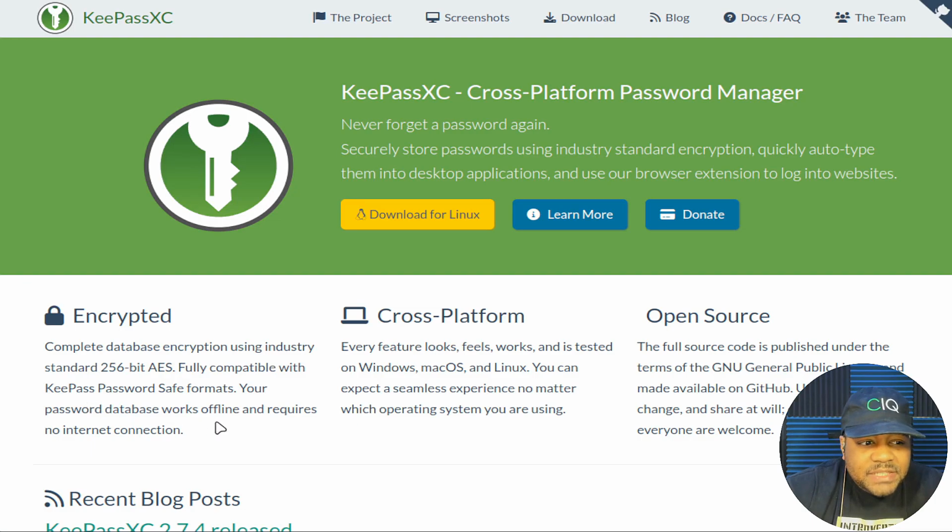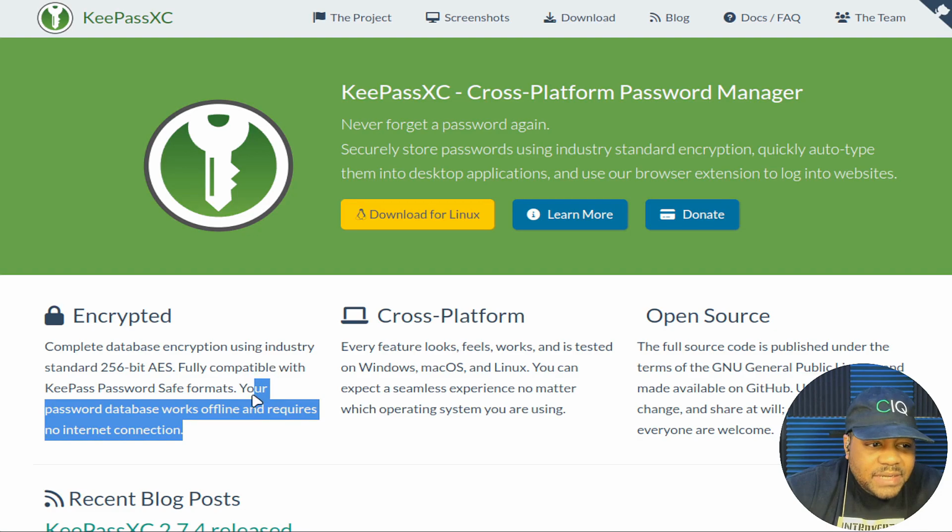Your password database works offline and requires no internet connection, and that's 100% true. You don't have to be connected to the internet in any kind of way. With 1Password, if you don't have internet, let's say your internet goes out or you can't access the website for whatever reason, you lose access to your passwords at the end of the day. This is an offline version, you know what I'm saying? This application is 100% offline, it doesn't need internet.